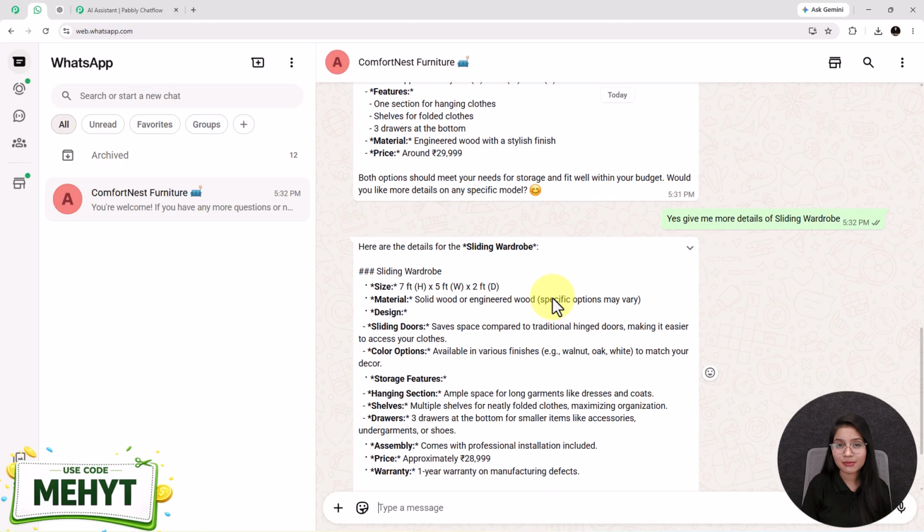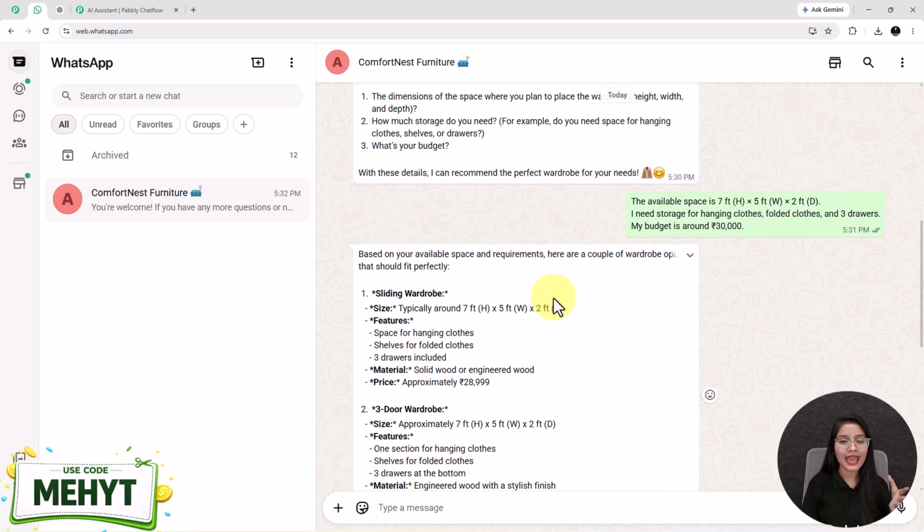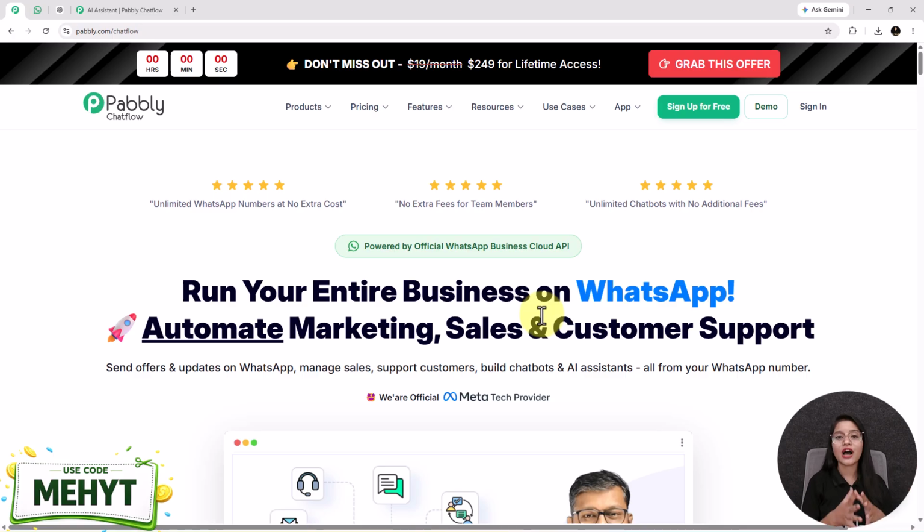So now you might be wondering how we are creating an AI assistant like this without writing any code. So the solution is Pabbly Chatflow. Pabbly Chatflow allows you to build professional WhatsApp chatbots and AI assistants through a simple visual builder. You can automate customer support, product inquiries, lead generation, AI conversations, and much more from a single platform. The interface is very beginner friendly, so even if you are creating your first AI assistant, you can build a powerful automation within just a few minutes.